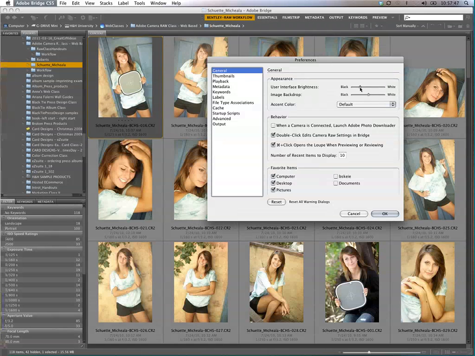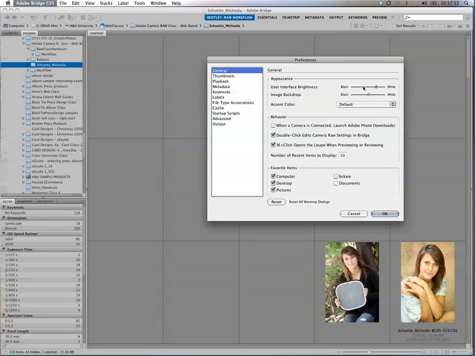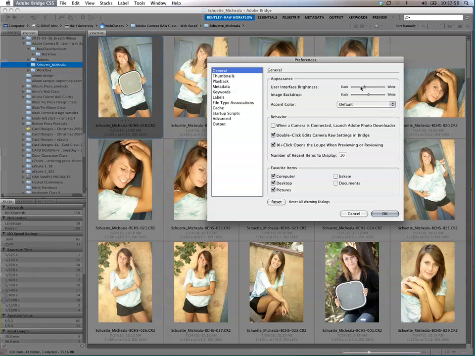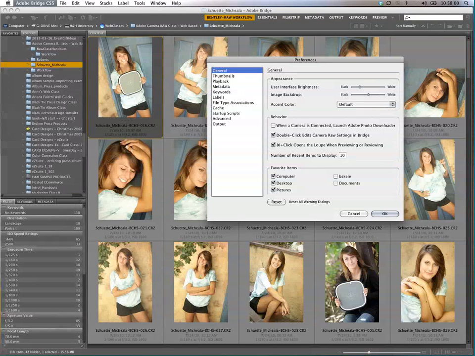I actually like setting my edges just a little bit darker to help me on where I'm focusing. You'll notice as you go back and forth on that, the text will automatically pop to either black or white as you change that opacity down. On mine, in the preferences, I do turn off the Launch Adobe Photo Downloader. We talked about that. Double-click Edit the Camera Raw setting in Bridge.